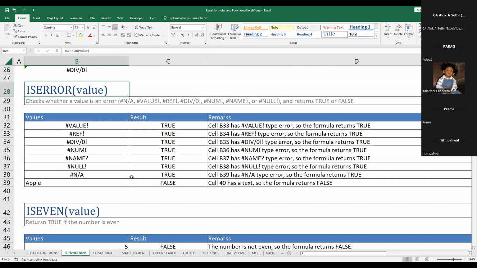So what I can do is find all the cells which have some error with the formula IS ERROR. And then I can go to that error and give one more formula that if error, then do this. Are you getting it? Yeah. So that is why, although it is not an error, we want to count it as an error. So we use IS ERROR.